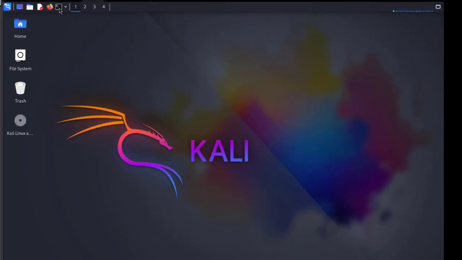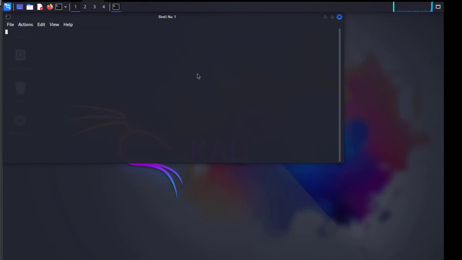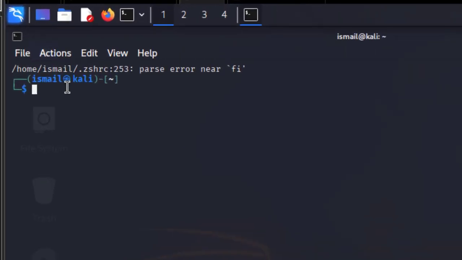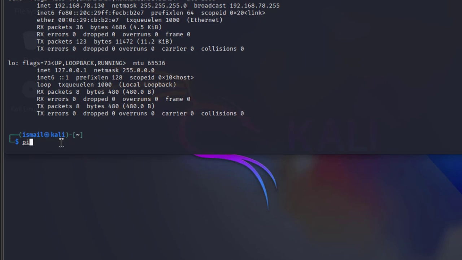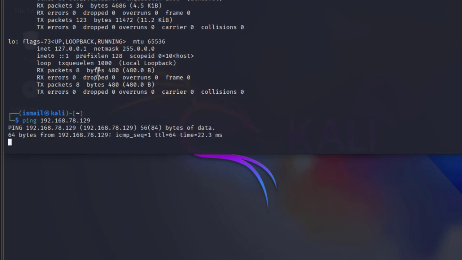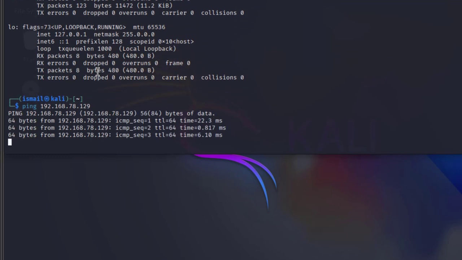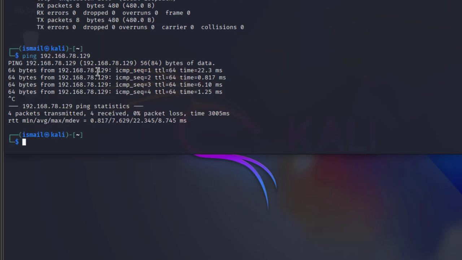Now here I'll just open a terminal. So first let us check the IP address, ifconfig. So this is the IP address. Now let us check whether we are able to ping from the Kali machine to the Metasploitable. So ping 192.168.78.129. So we are able to ping. Just Control C to come out.